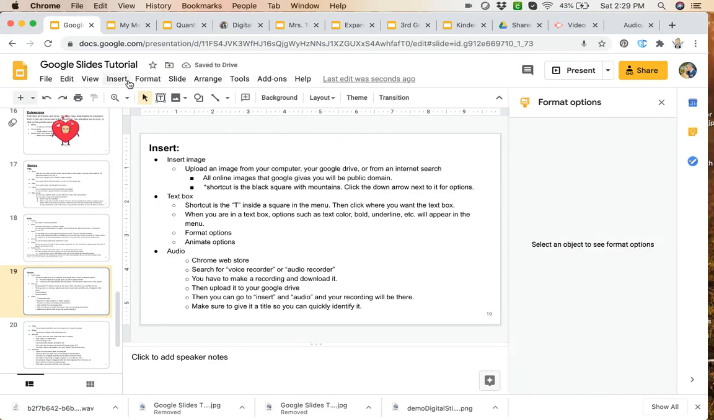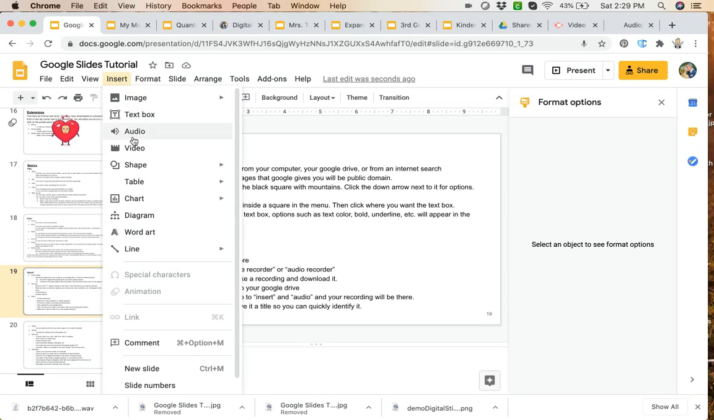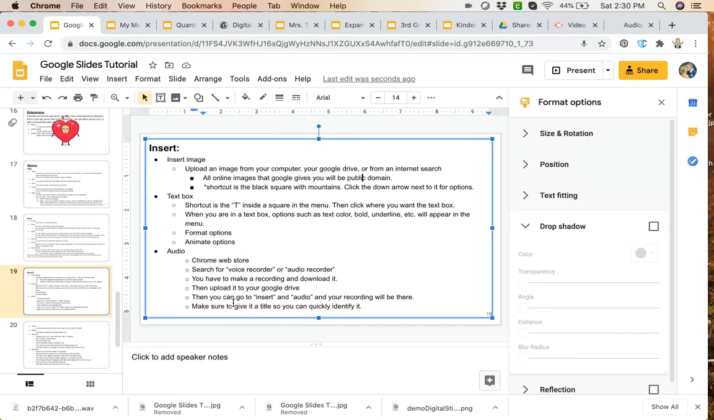Audio, just like I told you before, insert audio. You want to add an extension, record, download it to computer, upload it to your drive, and then you will find it here. And you have to put it in your drive in a folder and make that folder viewable, or else people won't be able to hear it. You'll have it on your slide and it will tell them they need permission. Okay. Yeah, so that's all the steps for that.